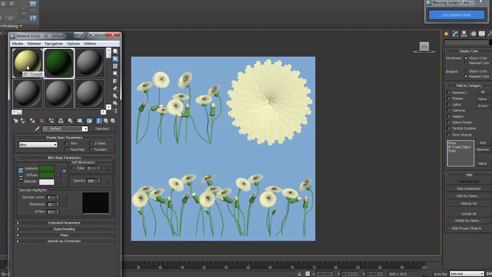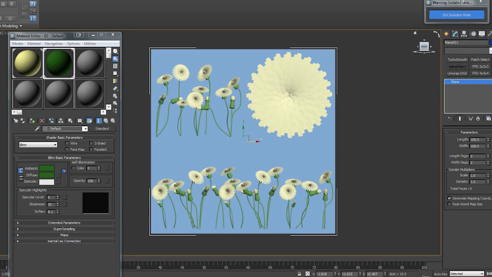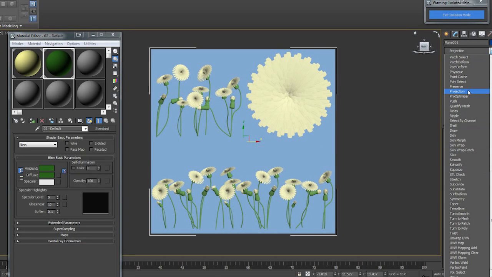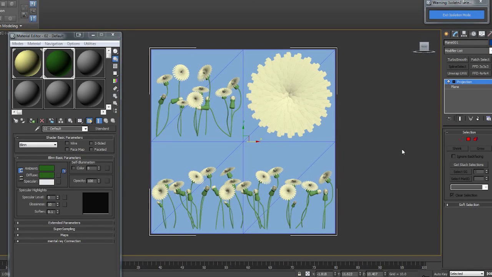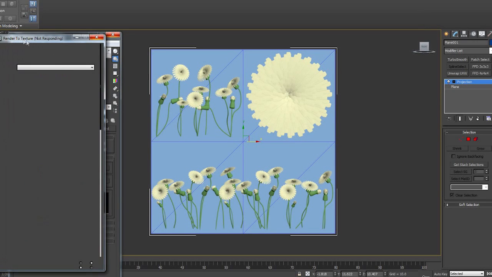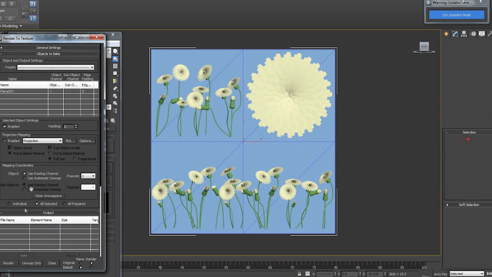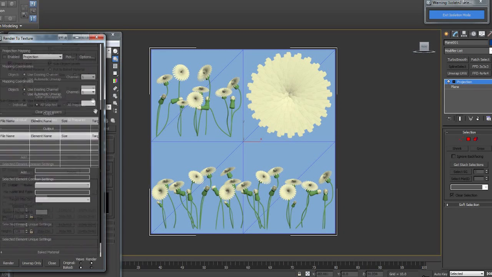Alright, so here you can see the final setup I had ready to bake. I've applied 2 different textures to it, one for the stem, one for the flower. And next thing I'm going to do is grab my initial plane, add a projection modifier to it. I'm going to hit 0 for render to texture to open up that menu. And here you can see it start to crawl.